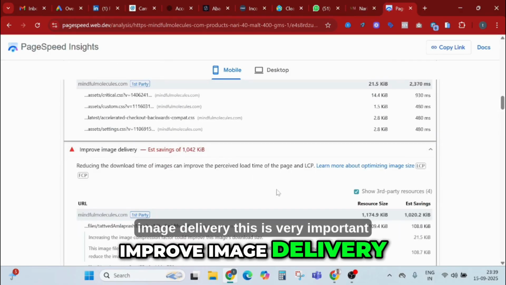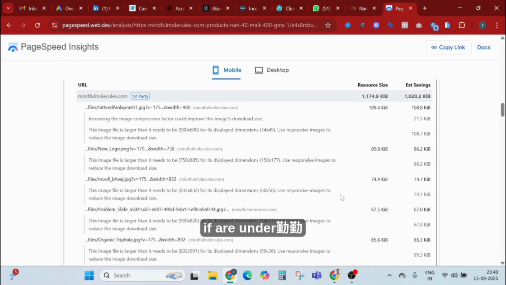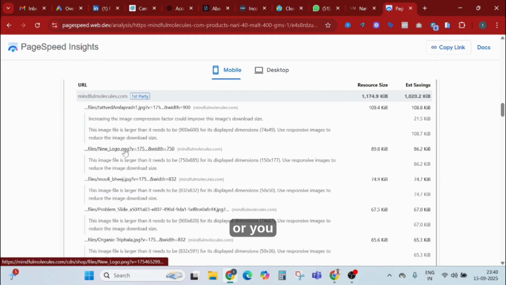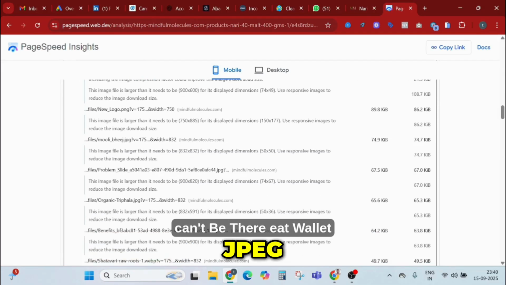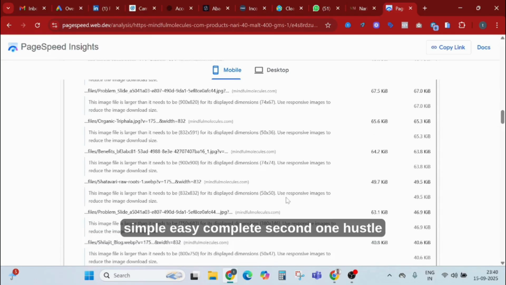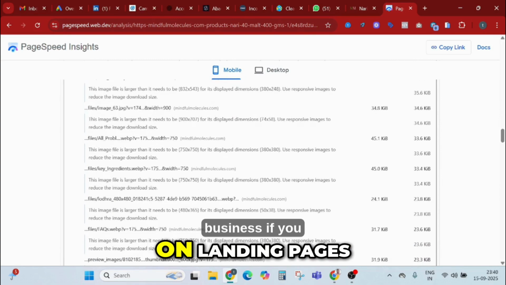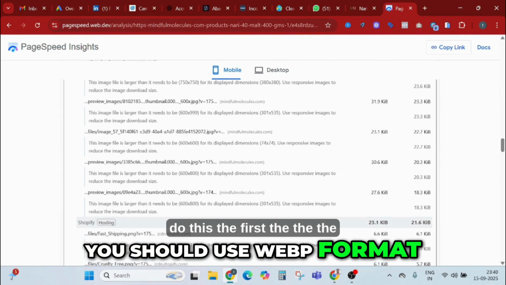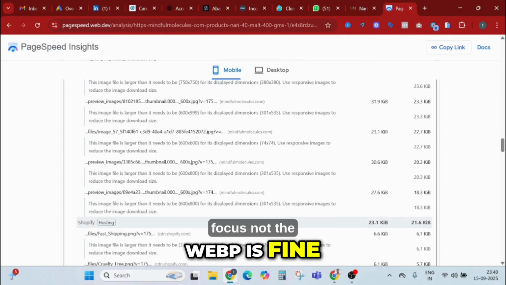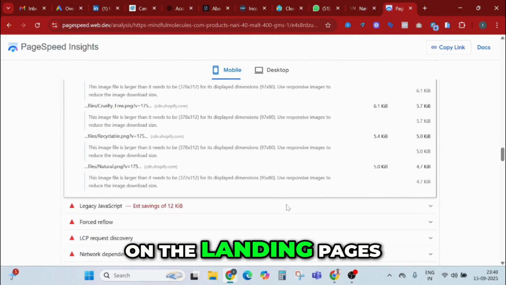Improve image delivery. This is very important. Your images, they are all JPEG, PNG, JPEG, PNG. This is not suitable for landing pages. On landing pages, you should use WebP format. WebP or SVG. A WebP is fine. Just convert it into WebP and use it on the landing pages.